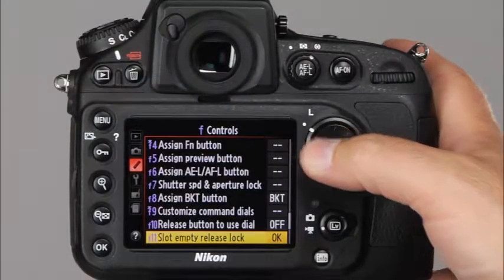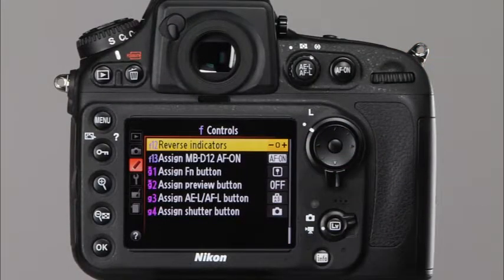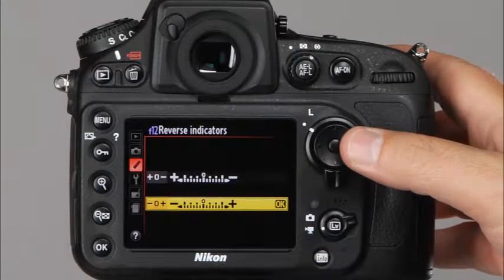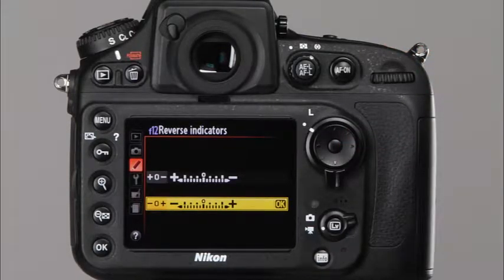The next option that can be customized is reverse indicators. With this option, you can reverse the direction of the exposure indicators in the control panel, viewfinder, and information display.